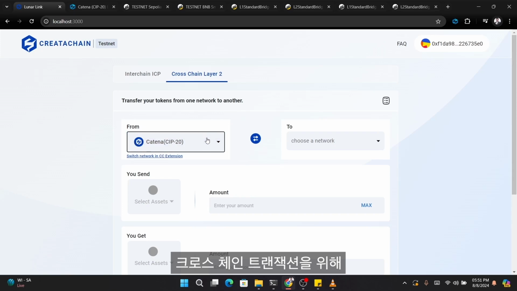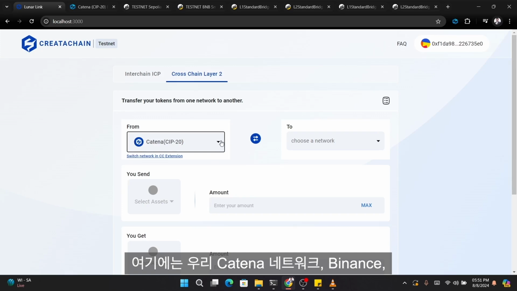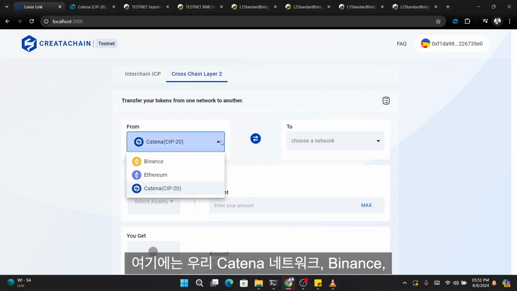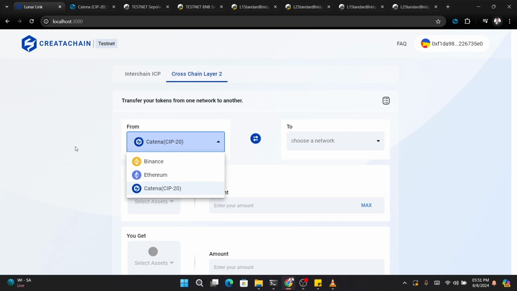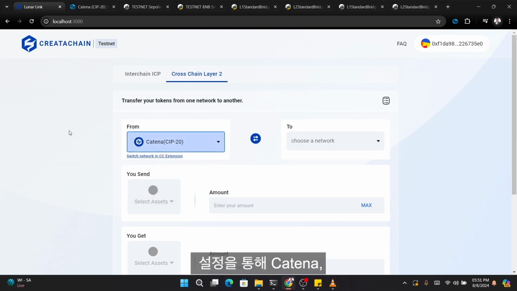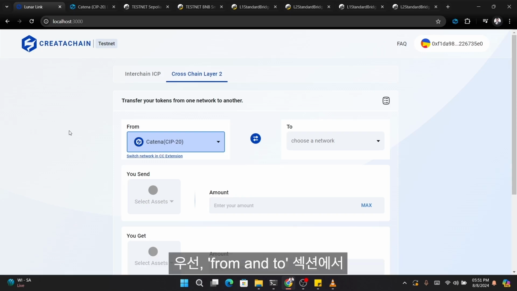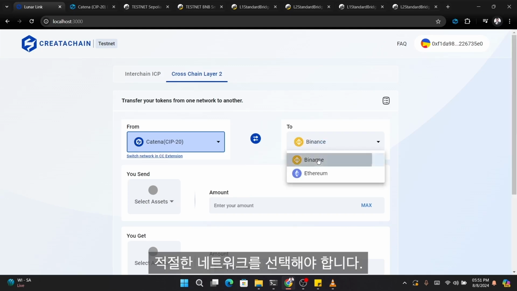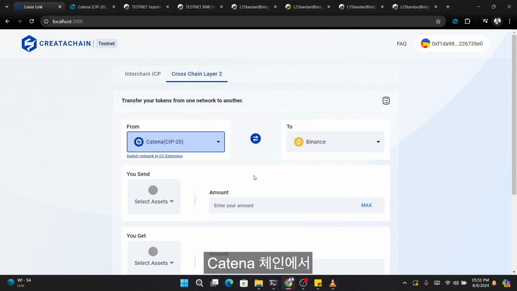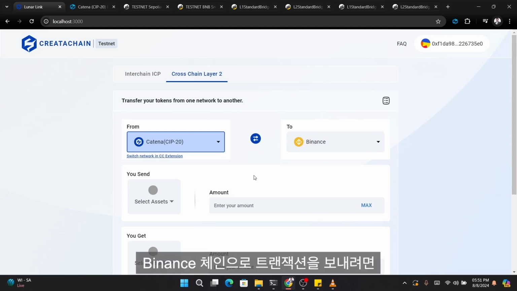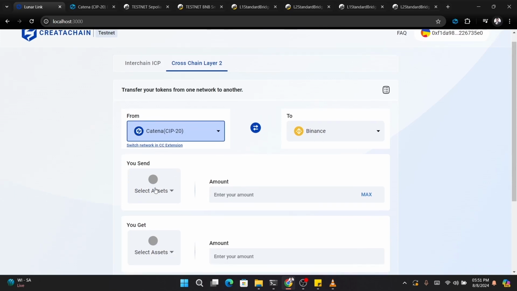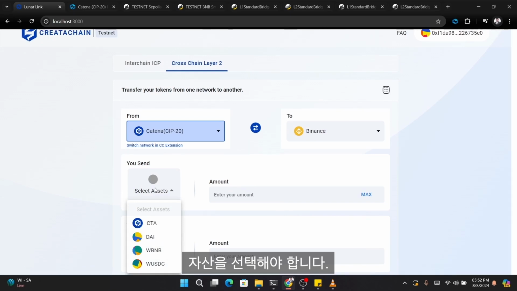Next, let's look at the available networks we have for cross-chain transactions, including our Catena network, Binance, and Ethereum. This setup allows us to send transactions between Catena, Binance, and Ethereum. Firstly, we need to select the appropriate networks in the From and To section. For this demonstration, if we want to send a transaction from the Catenachain to the Binance chain, we must select these networks. Next, we need to select the asset.